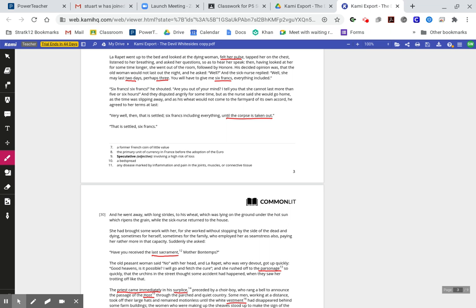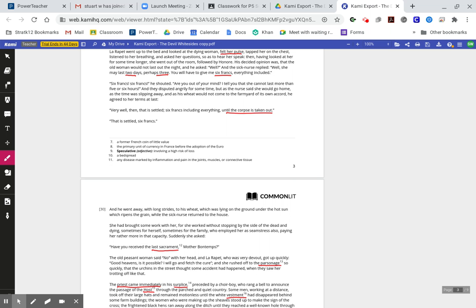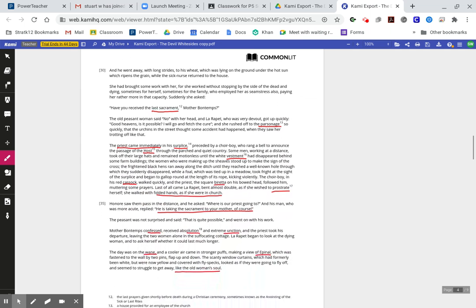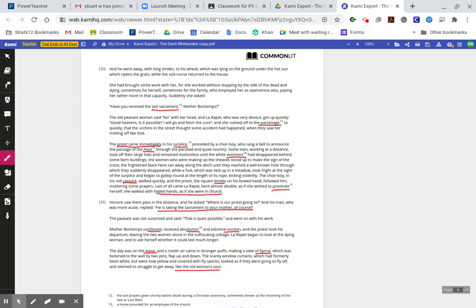That's settled, then. 6 francs. So they make a deal: 6 francs, or dollars, or whatever you want to think of in your mind, to have her stay until the old woman finally dies. I think he thinks that it's a little expensive, but she has looked at the body and decided that that's a good price.